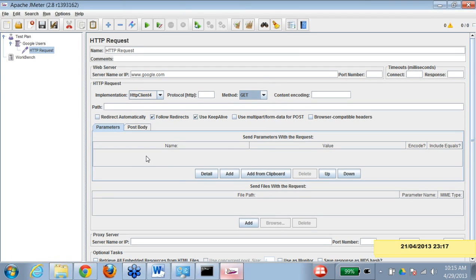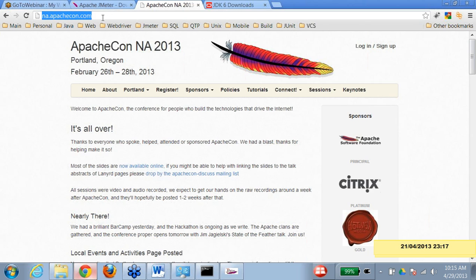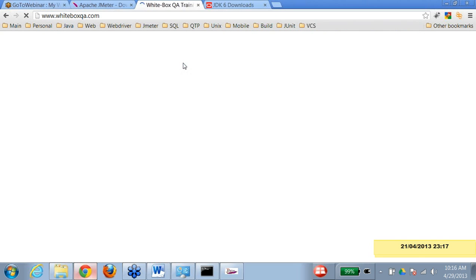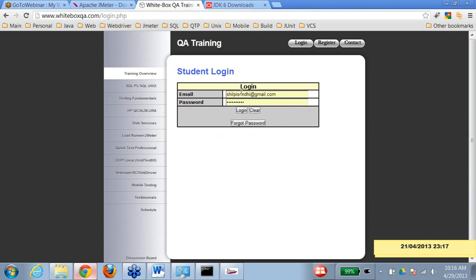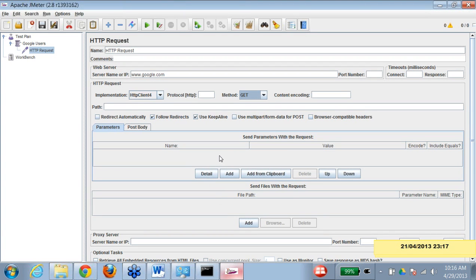Then, let's say there are certain parameters which are sent with the request. Let's say you want to test for a login request, right? These are the parameters you would be sending with the request. So you can add some parameters here. Right now let's do google.com and then we'll do parameterization as well. Okay, so we have added one sampler.